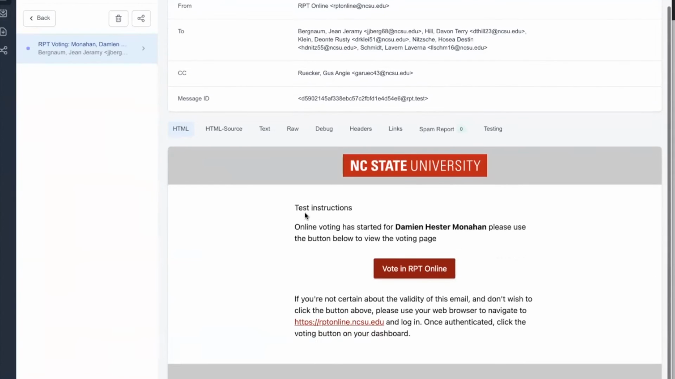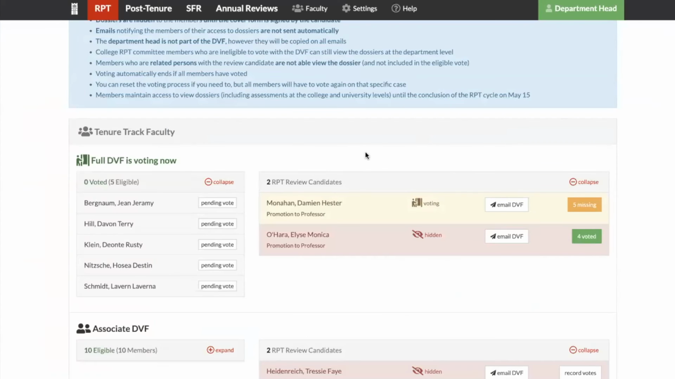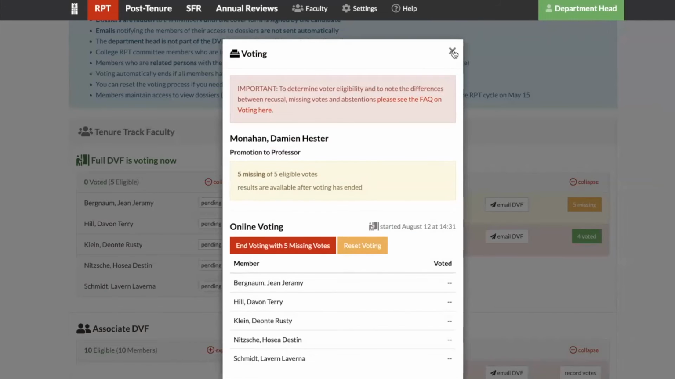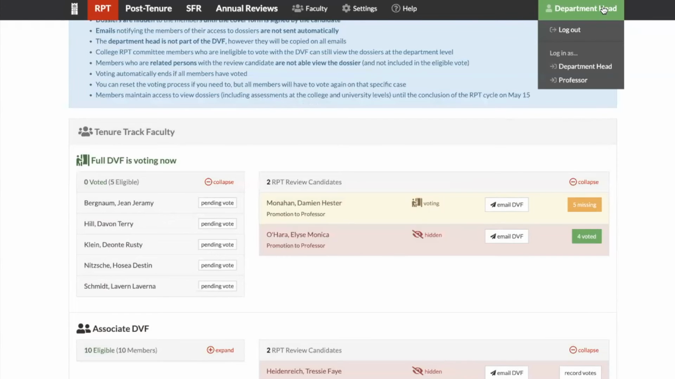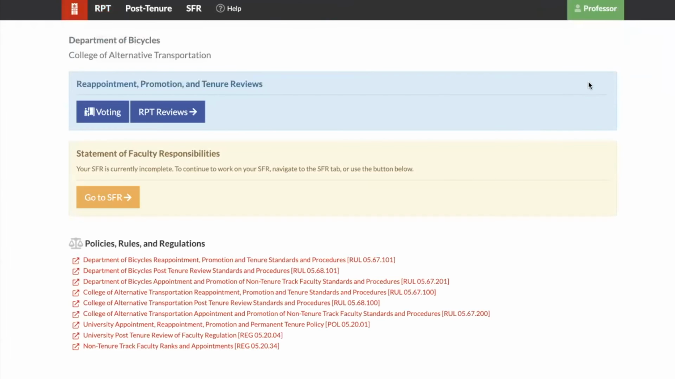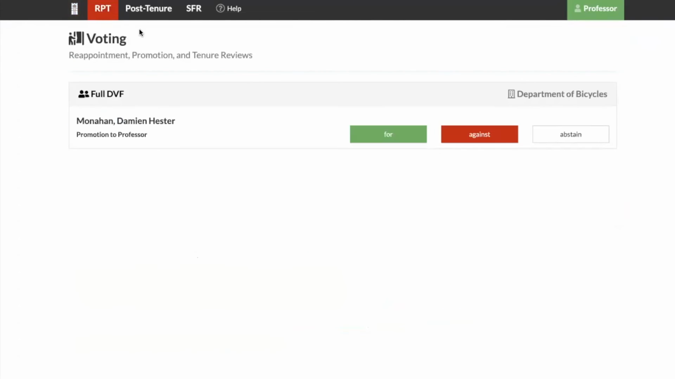So the test instructions that we sent at the top here and the bottom here are always going to be the same. But this is the message that's sent out whenever you hit that button. So let's see, 5 missing. I can show you what it looks like as a professor. When they log in, they see this on their dashboard, the voting button. And this link right here, RPT/voting, will take them to this page as well.